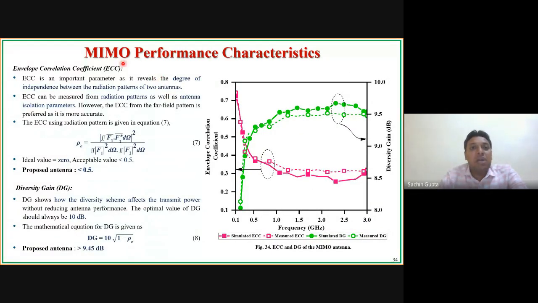Then we check the MIMO performance of our antenna design, specifically envelope correlation coefficient and diversity gain. So we can see the results of ECC and diversity gain here. This ECC was less than 0.5, which is a standard value of ECC, and diversity gain should be around 10 dB ideally. Here we can see it was close to 9.6 dB.